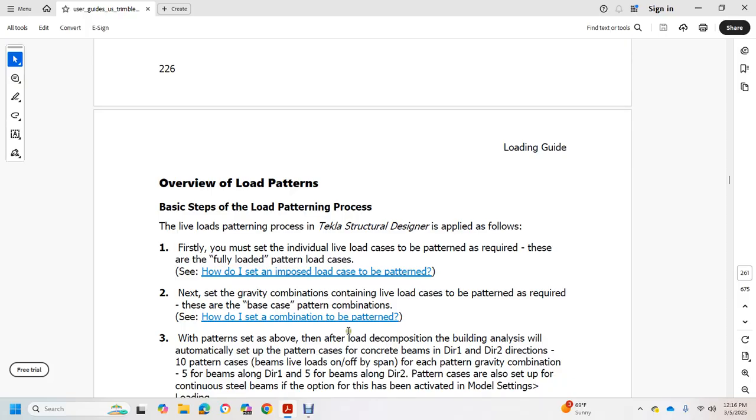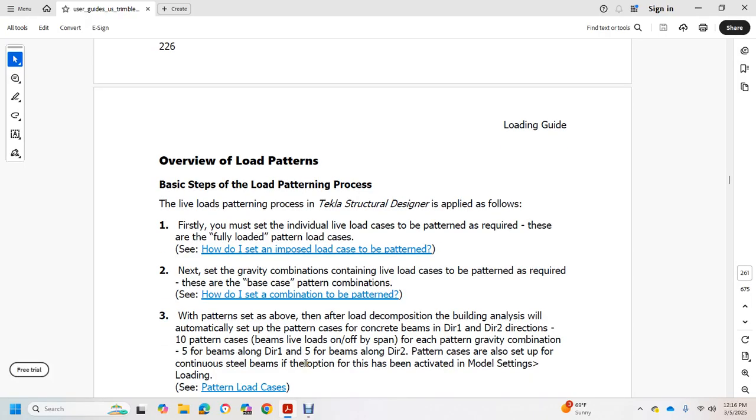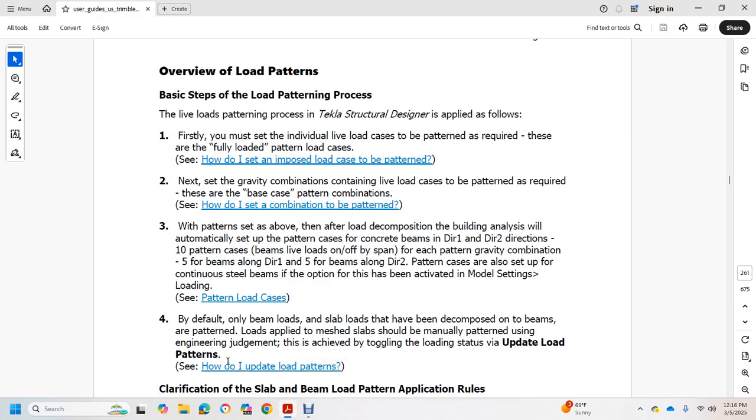Once patterning is set, after load decomposition the building analysis will automatically show the pattern cases for concrete beams in direction 1 and direction 2. Ten pattern cases put the beam live load on and off spans for each pattern gravity combination: 5 beams for direction 1, 5 beams for direction 2. Pattern cases are also set up for continuous steel beams if the option has been activated in model settings and loading.